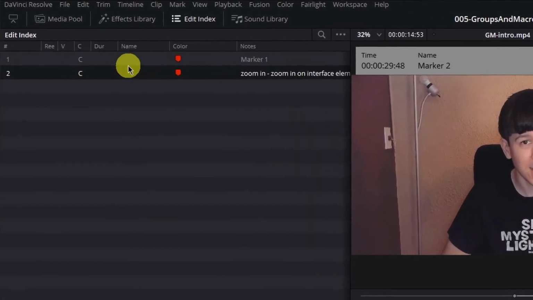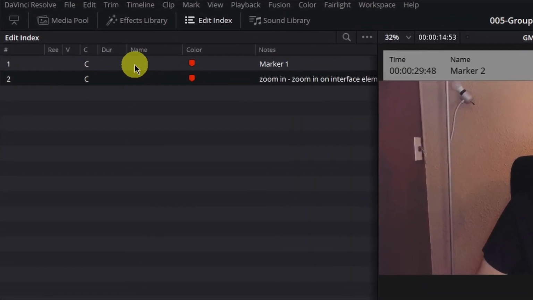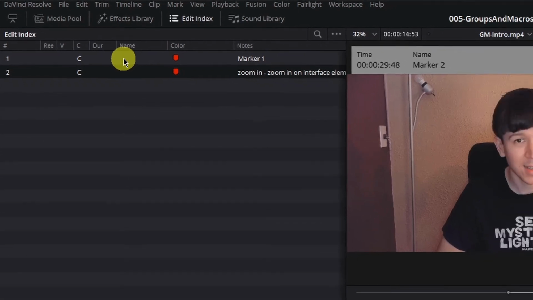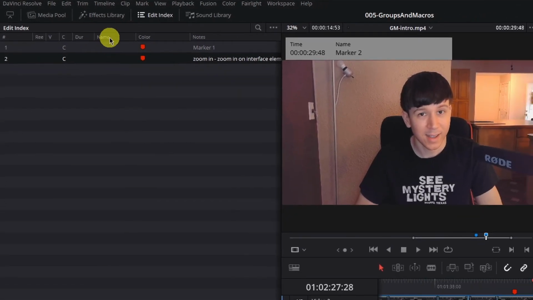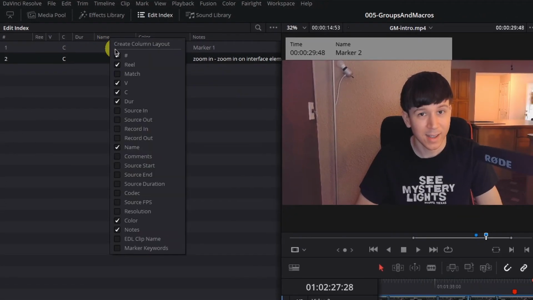And you will see here, this filters the edit index so it will show only our defined markers along with the attached notes. You can right-click any of the column headers to narrow this down. Say we don't need the reel or the name. We just want our notes to be displayed.